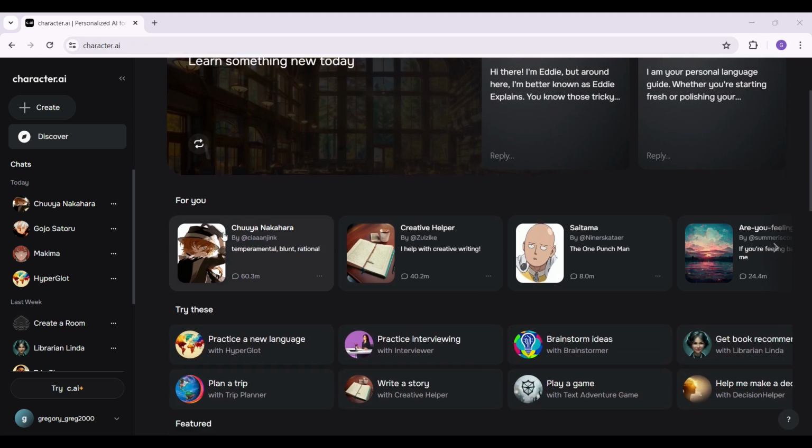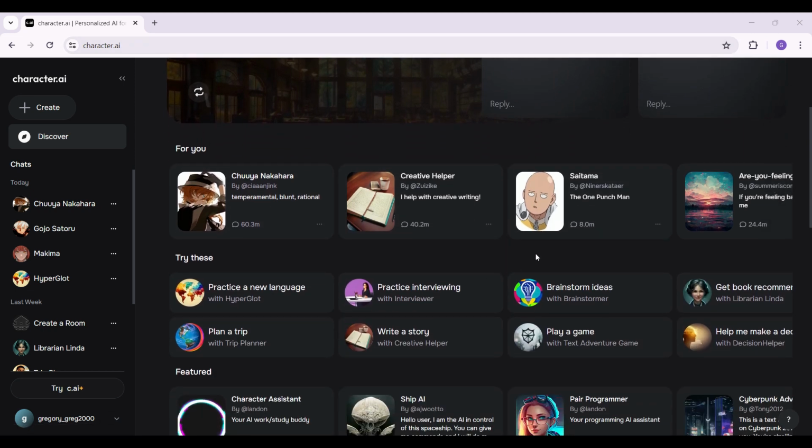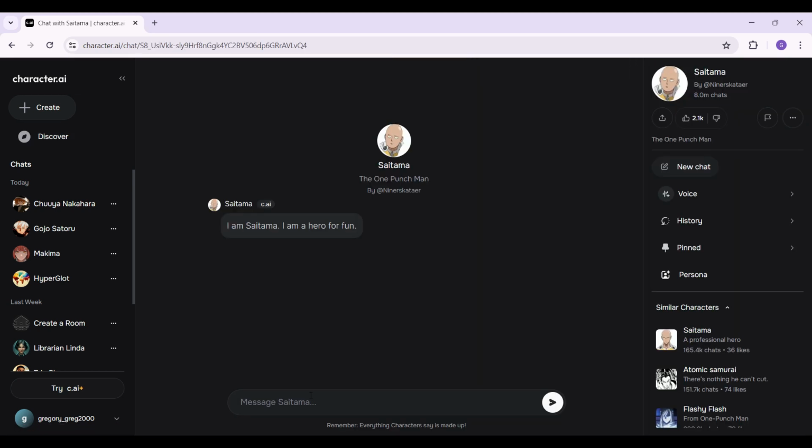Scrolling down, you can see lots of characters right here. You can simply chat with any one of them. Do note that any chat you do with any character is completely private. Other people cannot read your conversation. Only you yourself can read the conversation.